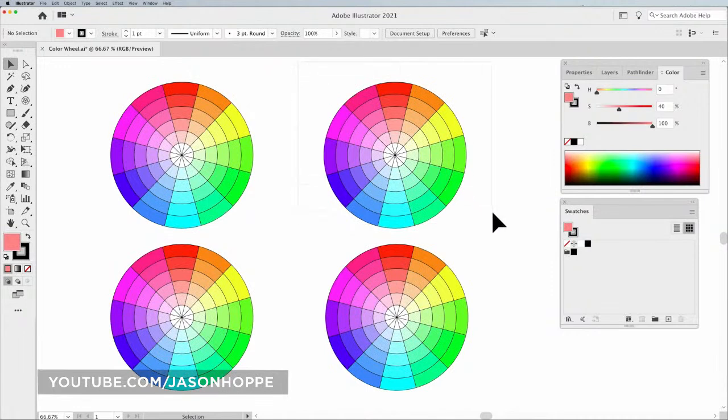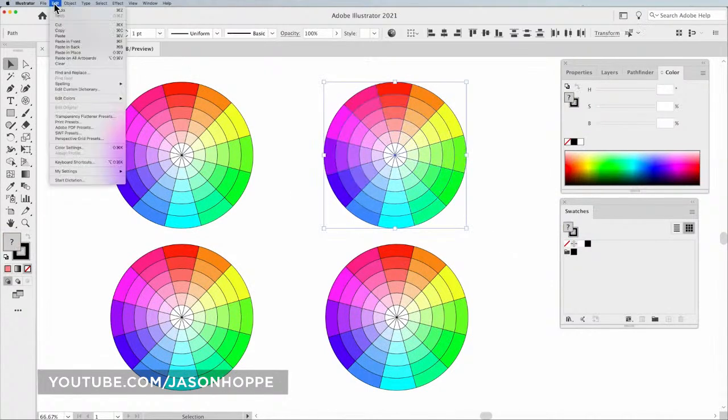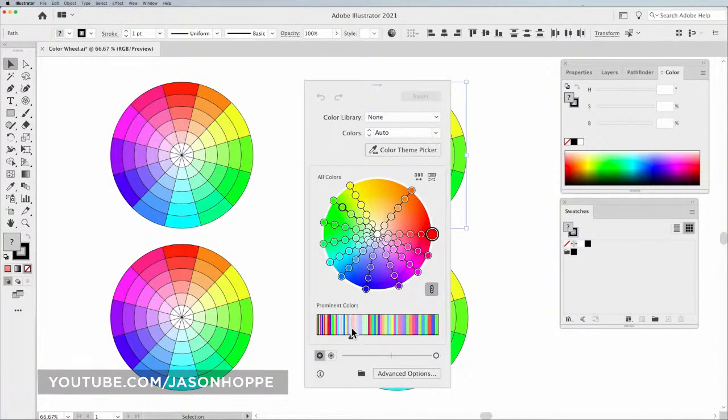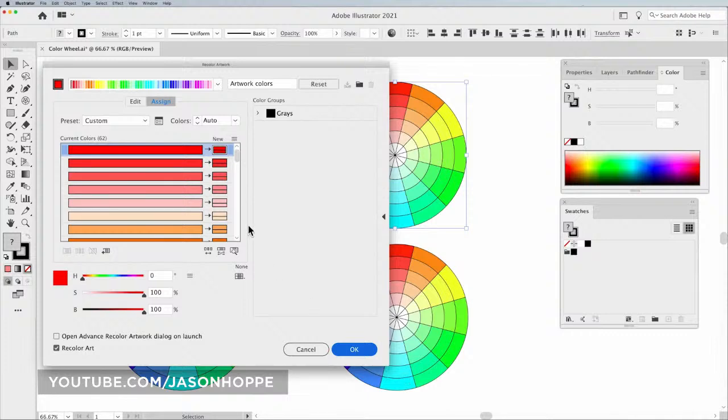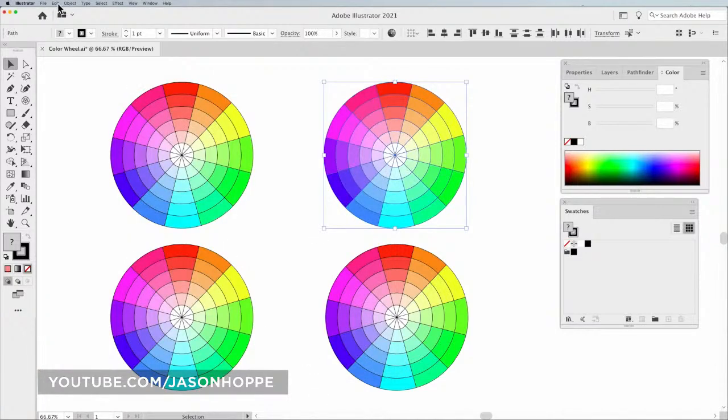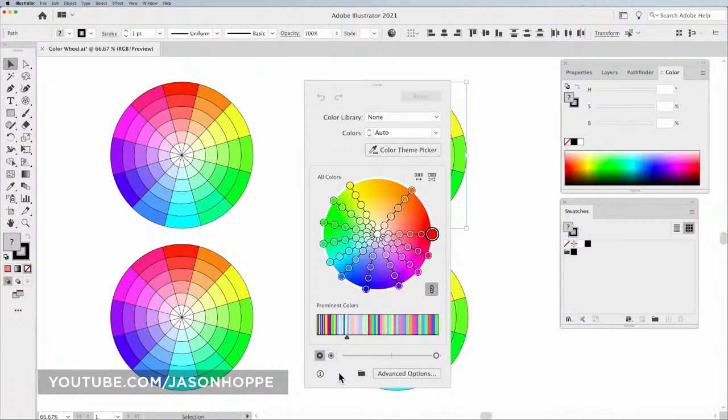We're now going to take one of the color wheels and select the entire wheel, Edit menu, Edit colors, Recolor artwork. If you're not running Illustrator 2021, you won't see this window. This is something that they've just added. To get to that initial looking window, click on the Edit tab, and this is what you have. This Edit tab and the settings here are virtually the same as this window. The only difference is that they've taken out a couple of items.